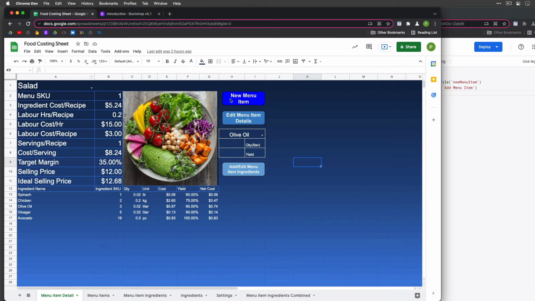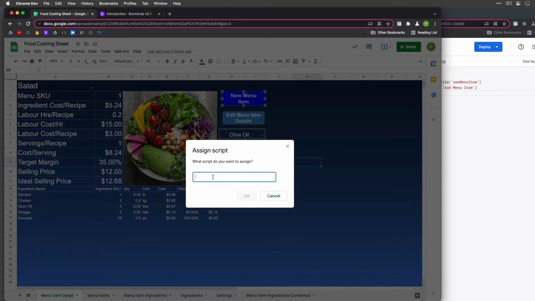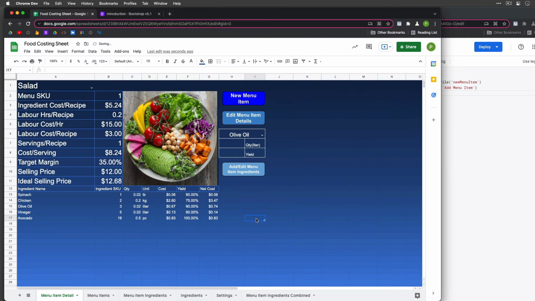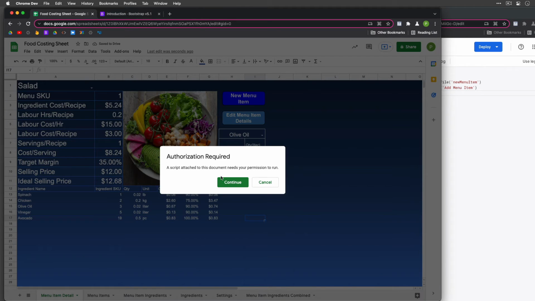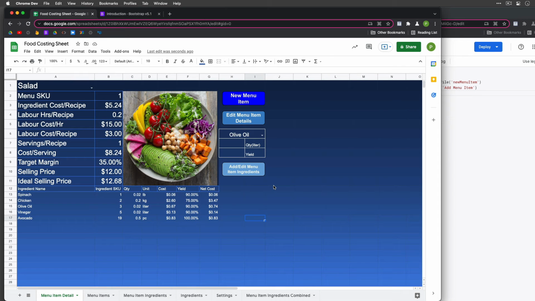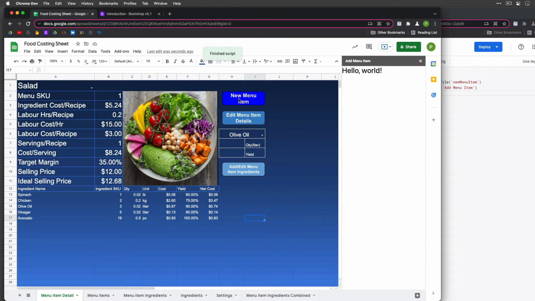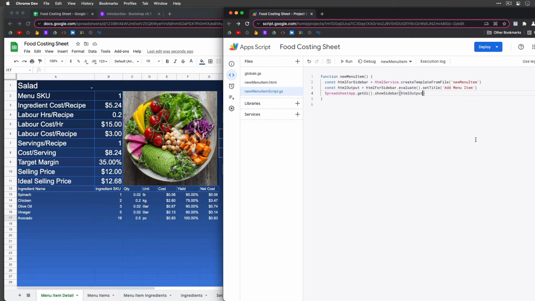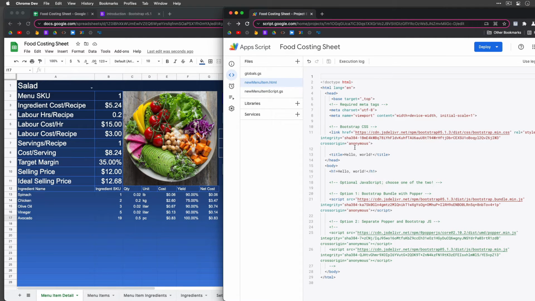So let's just check if that works. We will attach the script to here. Assign script, new menu item. And we have to just get the permissions going for the HTML. Okay, so the template is working. Now we have to go in and change this. So what we're going to do is I will change the title, get rid of this header.